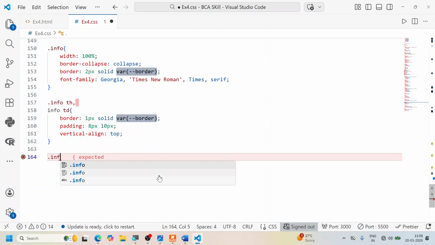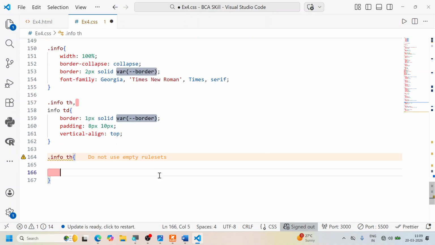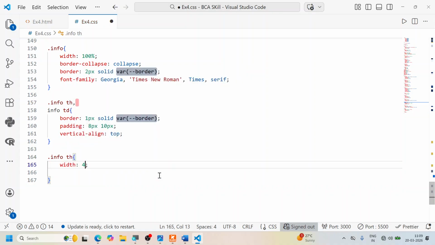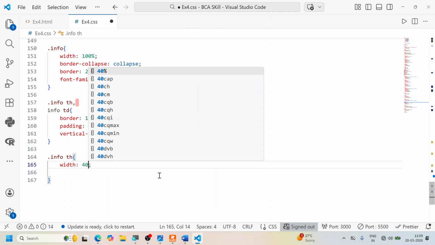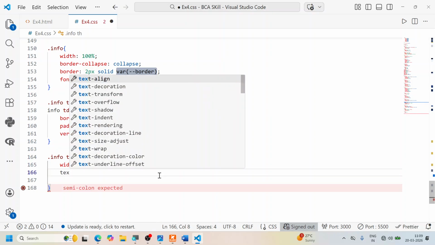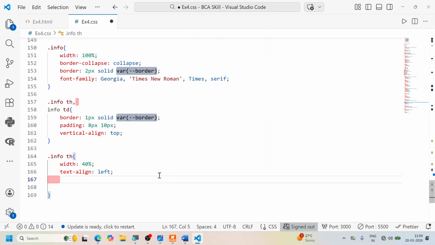So I'm going to say info dot th. That was common for both of them. Now this is specific. I'm going to set the width as 40 pixel. Okay, so not 40 pixel, 40%, let's say. And the text align, I'm going to say this is left aligned. Okay, done. Let it align on the left.